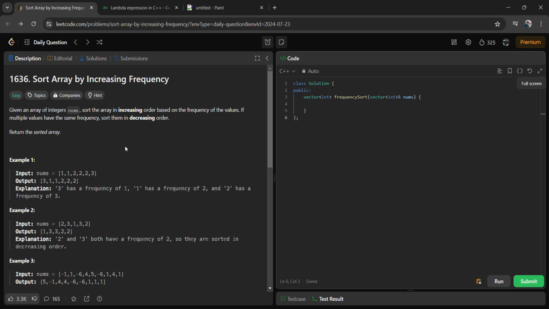Hello everyone. So basically here we have LeetCode problem 1636, sort array by increasing frequency. So here we need to sort an array by their frequency. The problem says: given an array of integers nums, sort the array in increasing order based on the frequencies of the values. If multiple values have the same frequency, sort them in decreasing order.